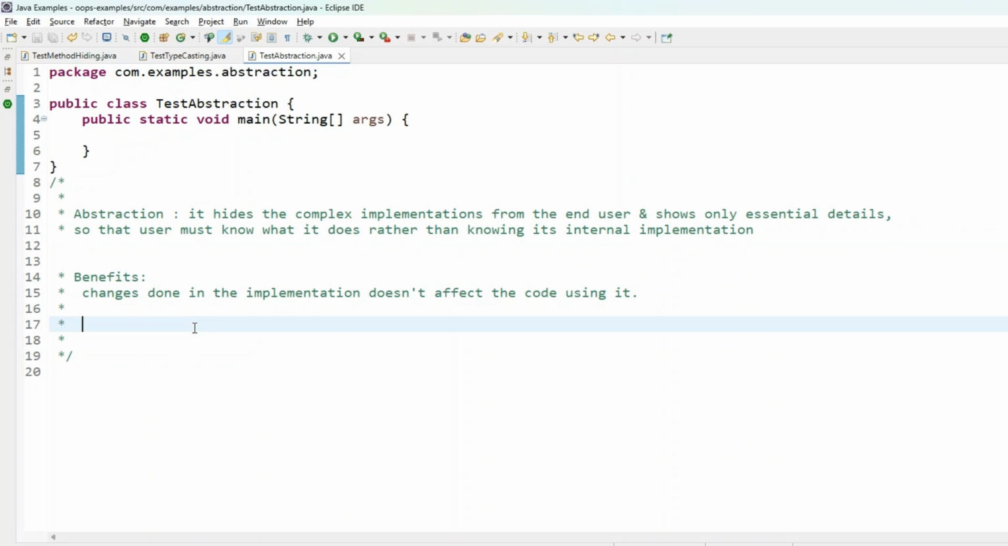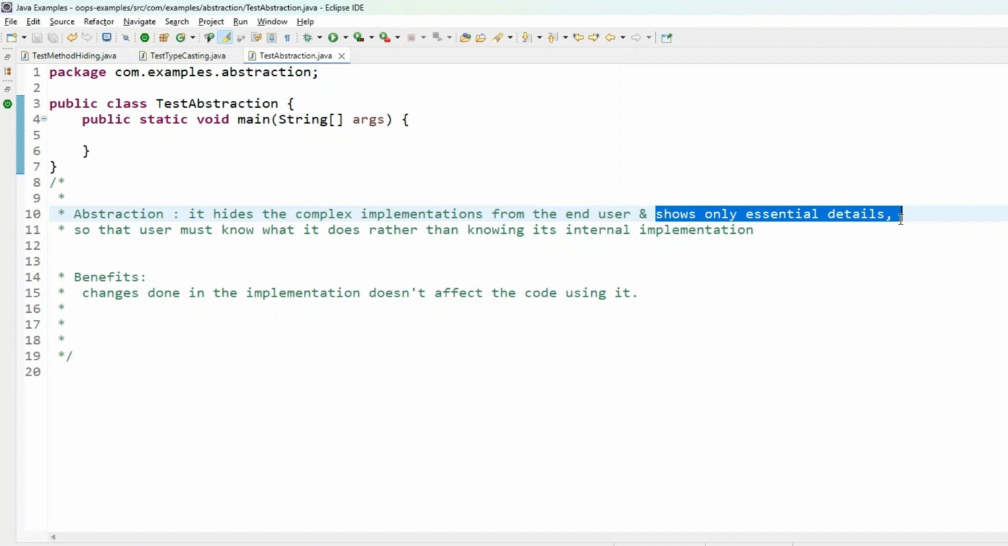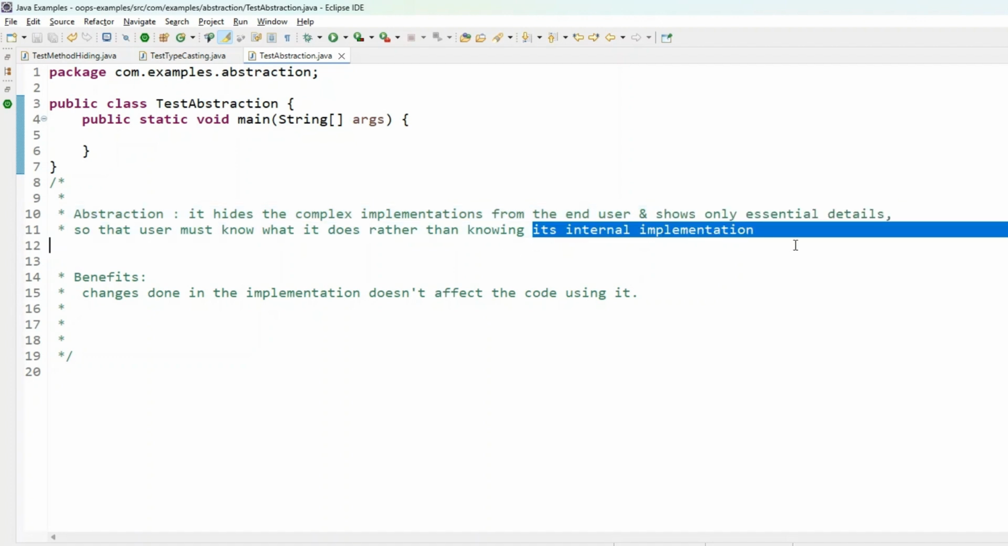My name is Kishore. In this video, we will discuss abstraction. It is one of the fundamental concepts in object-oriented programming languages, which hides the complex implementations from the end user and shows only essential details, so that the user must know what it does rather than knowing its internal implementation.